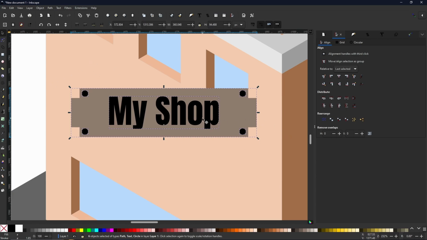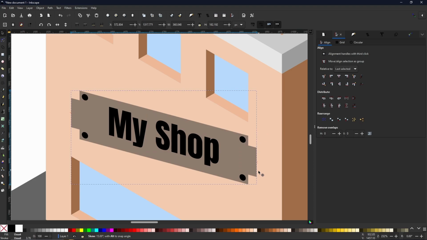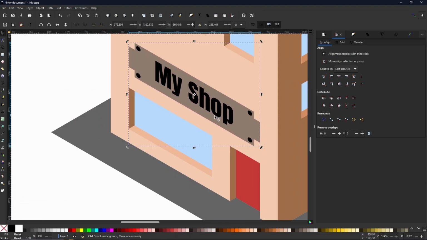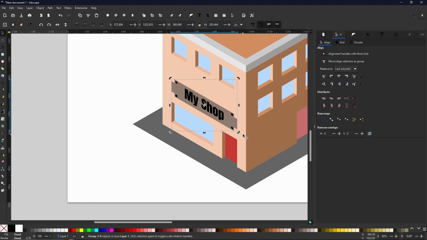So now that I've got it all selected, I can group it all together, and then I can click it to get the rotation handles on, hold Shift and Alt again, and drag it down. And now when we zoom out, as you can see, it already looks a lot better.